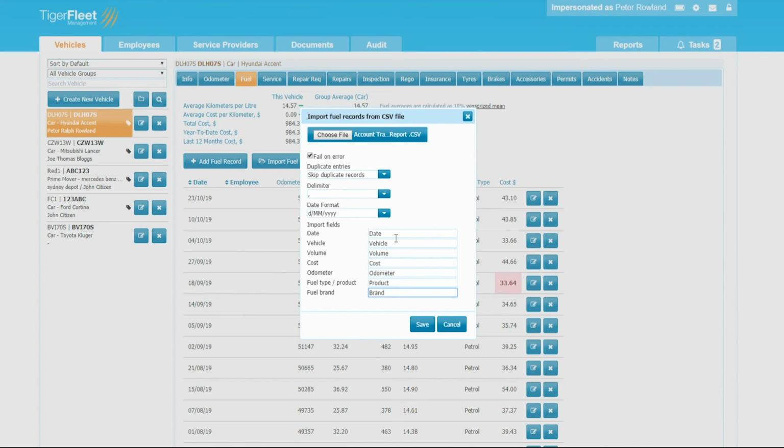Okay. Now we've downloaded our data from our Caltex StarCard account. You might use a different provider, which allows you to do the same thing. The key thing is you have it in a CSV or comma separated value format.